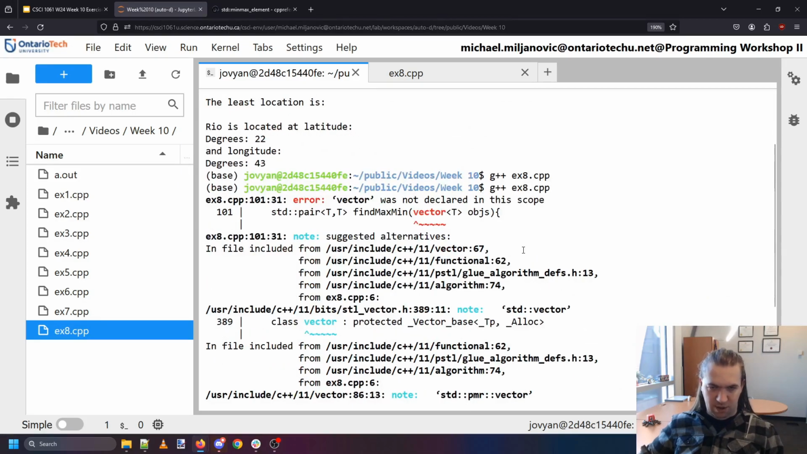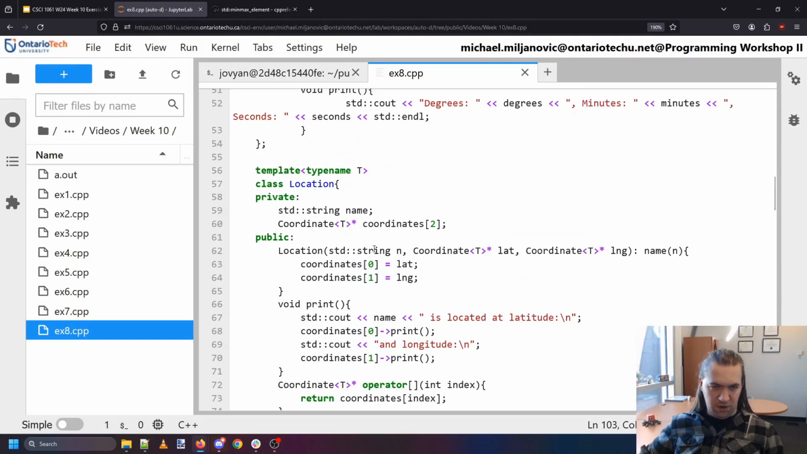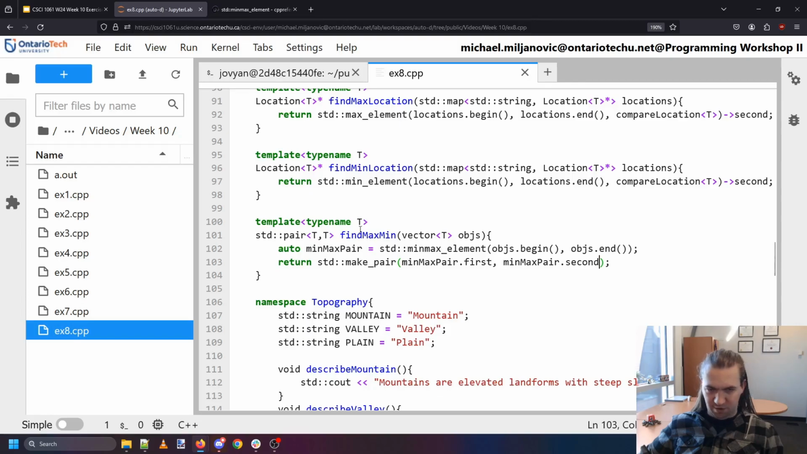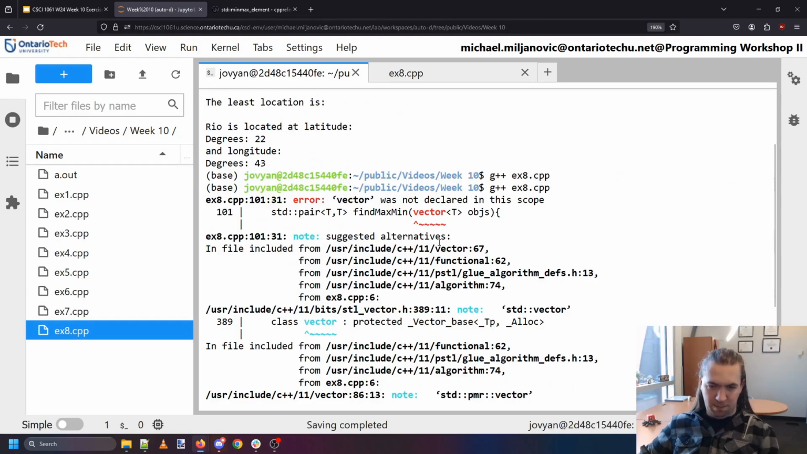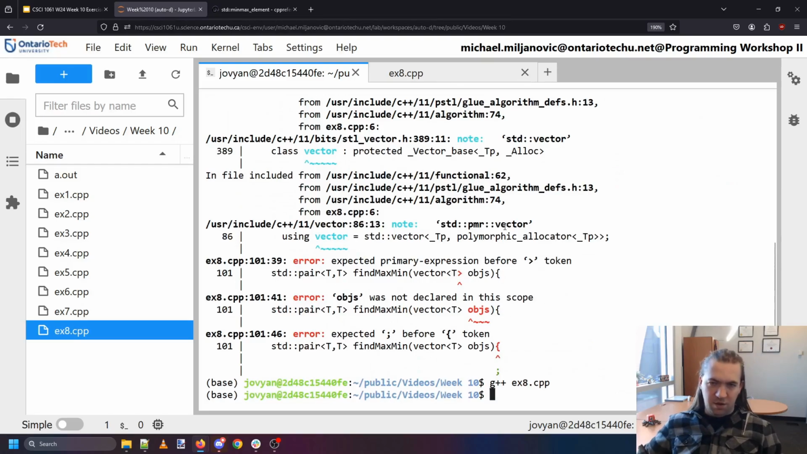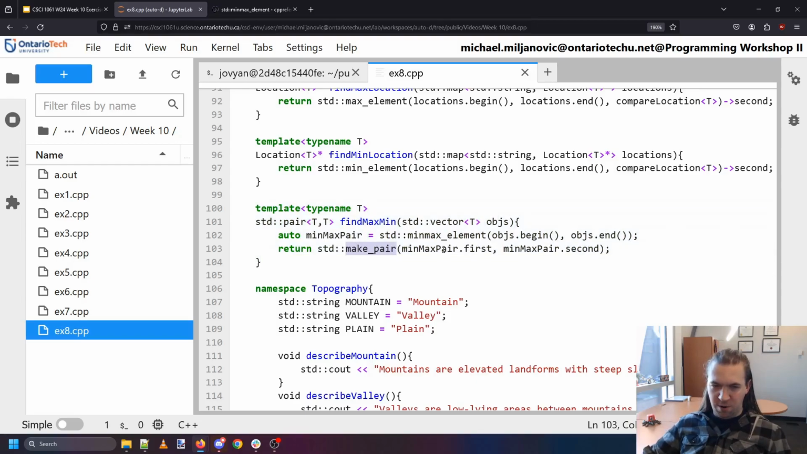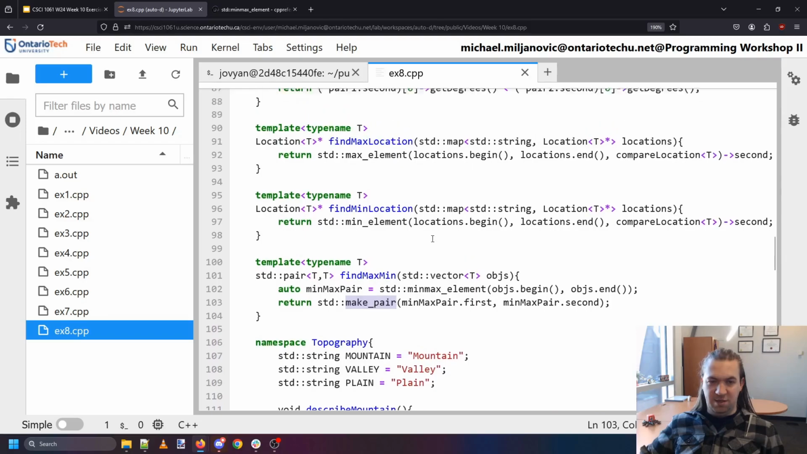Oh, some things are unhappy about this. Vector was not declared in this scope. I sure hope it is. I defined it up here. Oh, it's std::vector. That would be why. Okay. So everything seems happy so far. So now this function should actually give us a pair containing the lowest and highest of coordinates.